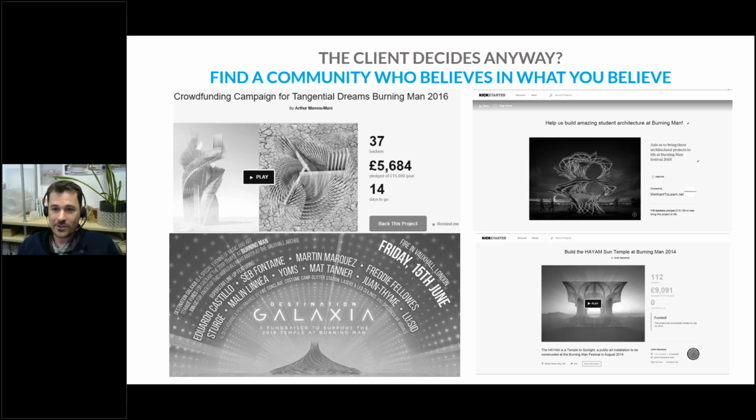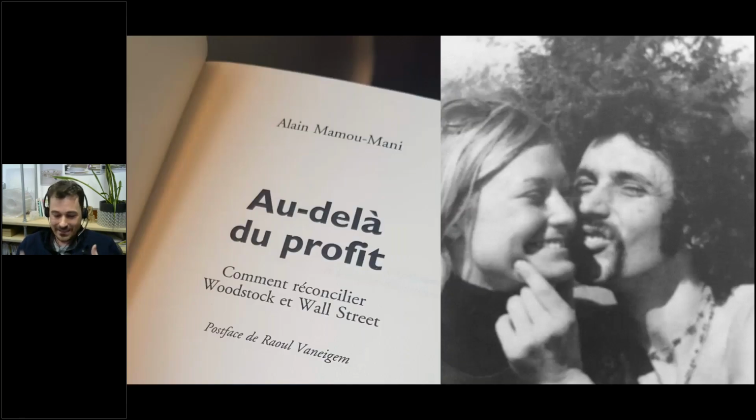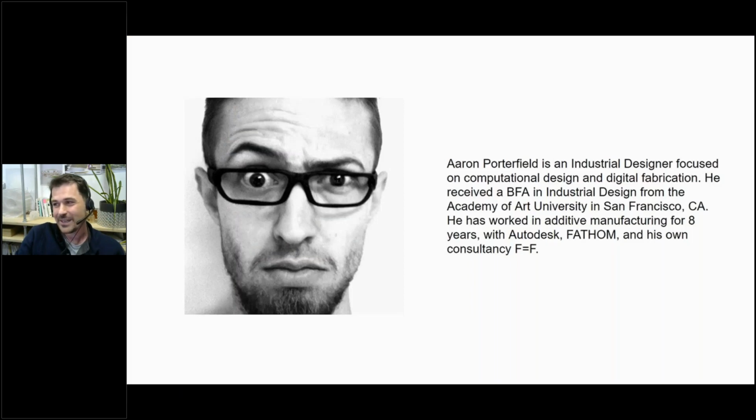We always try and find a community that believes in what we believe. So we fundraise, we fundraised about $500,000 for Galaxia, and all our students have fundraised for their project. So we don't have to wait for clients. This redefinition from, let's say, financial values to just value, remove the word financial. I probably got it from my parents. My dad wrote a book, Beyond the Bottom Line: How to Reconcile Woodstock and Wall Street. Here they are. And I think in that sense, it's an introduction to who I want to introduce you.